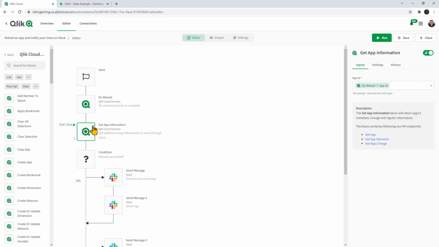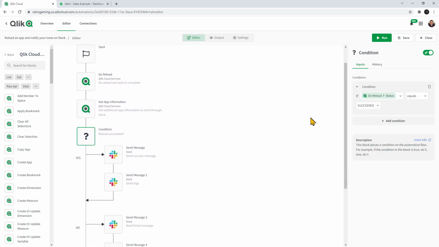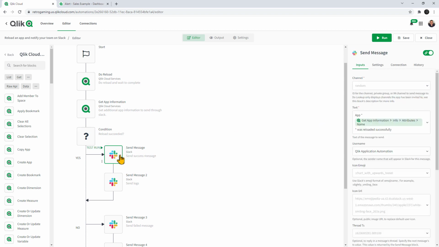Now the next one is get app information. It's already pre-populated with the steps to get the app ID from the previous step. Nothing to do there. Same thing with the condition. It's already pre-populated with the condition. If the status of the reload is succeeded, then I want you to send a message. So we have to now select our channel from Slack. I'm going to select a lookup, and based off of my connection information, I already have a channel in Slack that basically is configured for this demonstration.